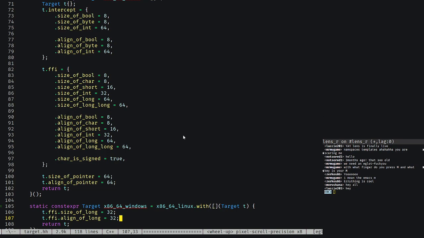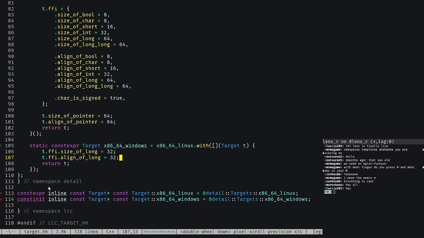Yeah. And as you can see, it's context, so all of this is initialized at compile time.